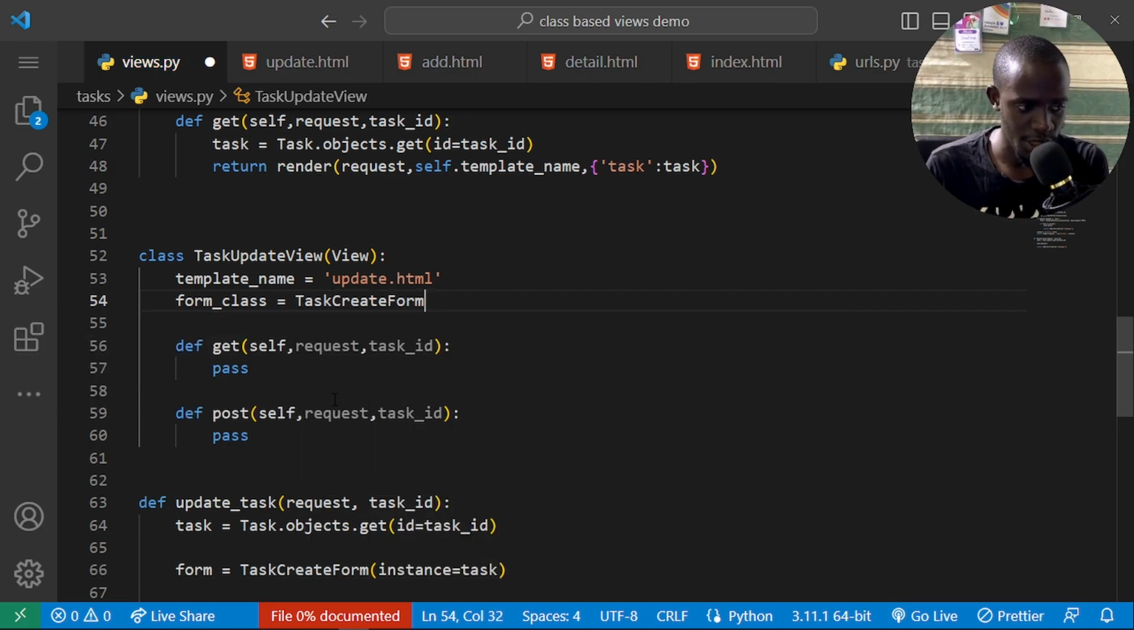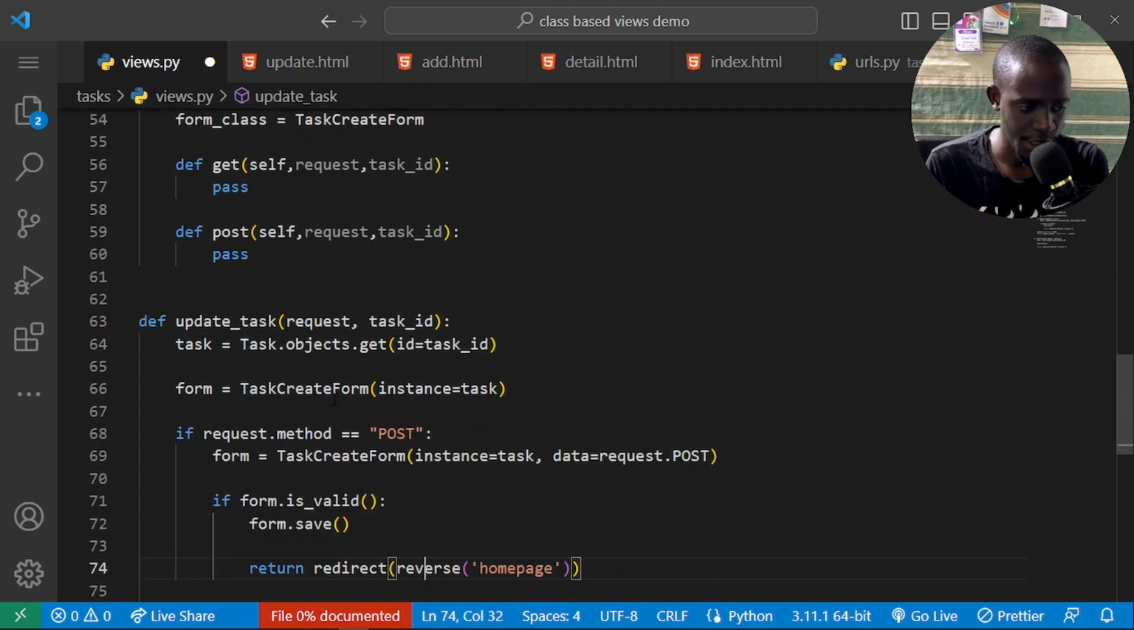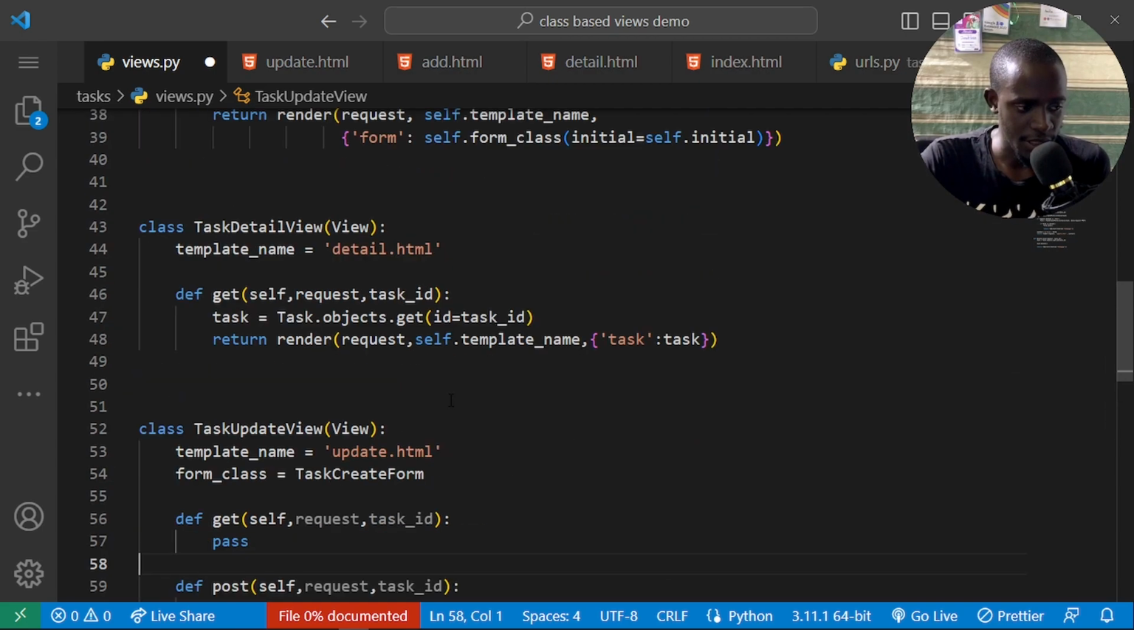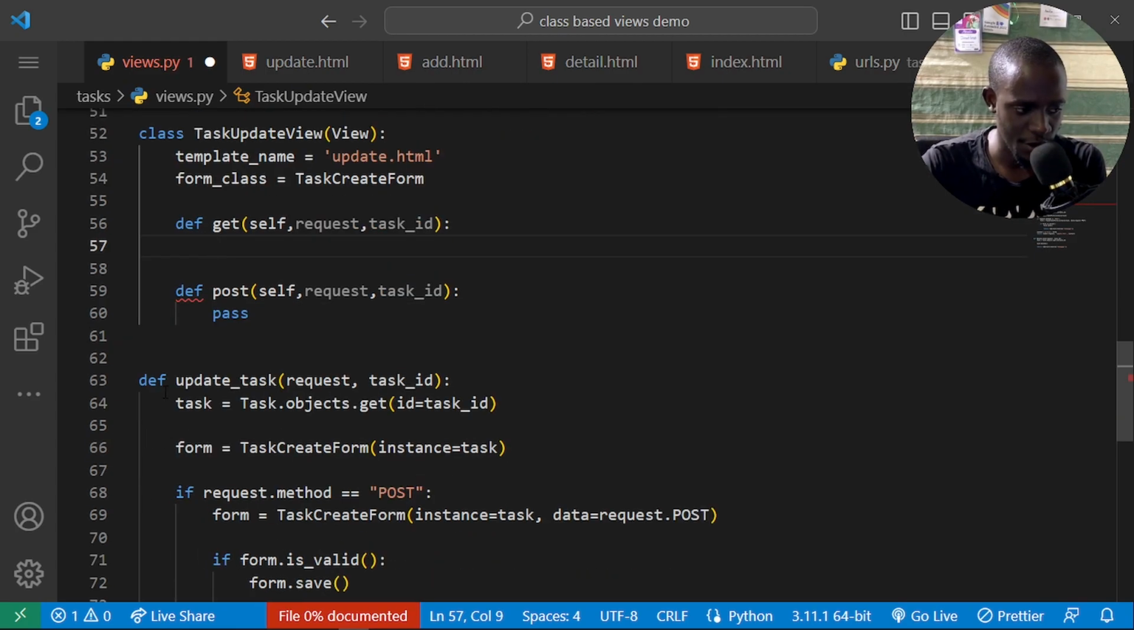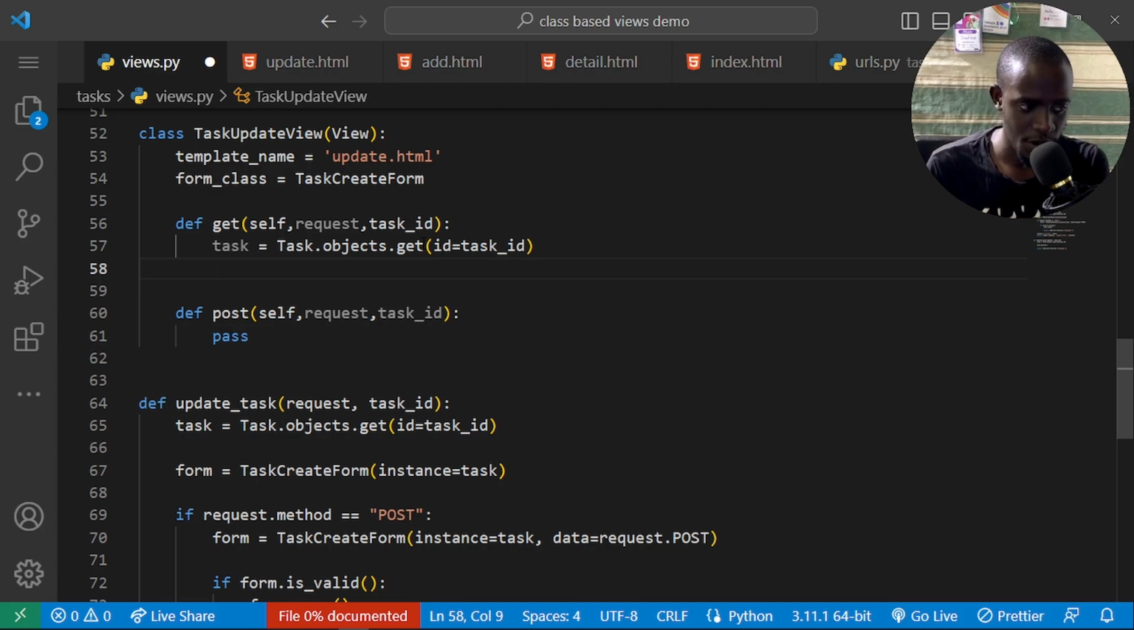Once we've been able to do this, we shall also need some initial data. I don't think we need it that much since we are going to have our instance, or basically the object that we want to query for. So let's go ahead and handle this. The first thing we shall have to do is to get our task. So I'm just going to save time by copying what we have in here. And then the next thing is to define our form, but it's going to have the instance of that task that we want to update.